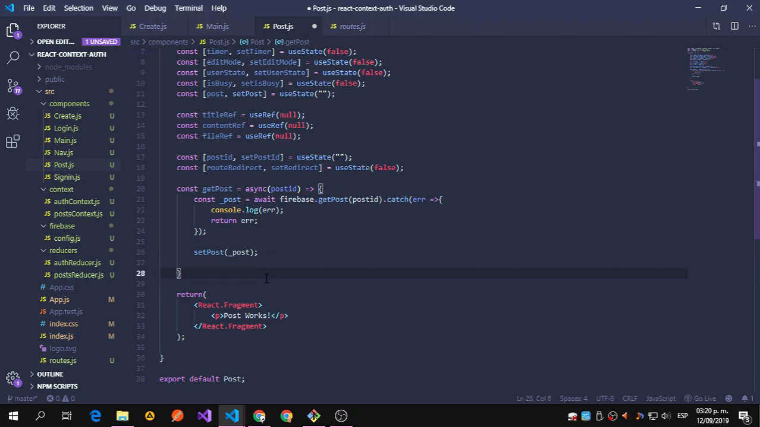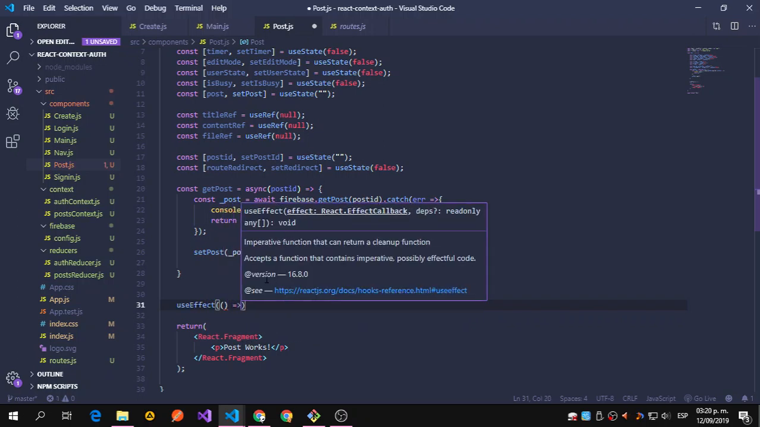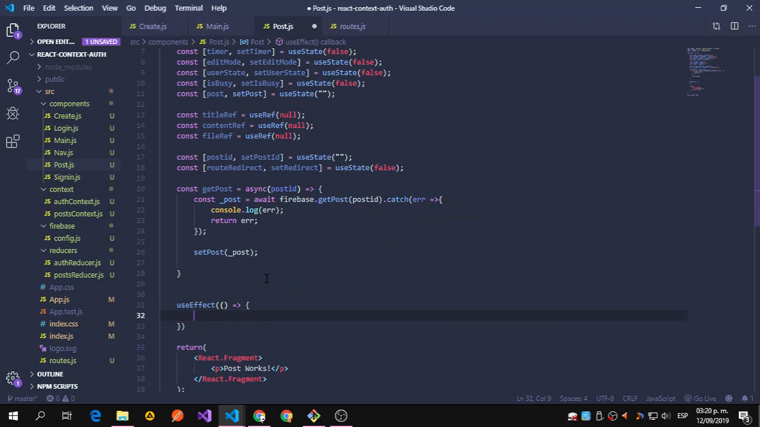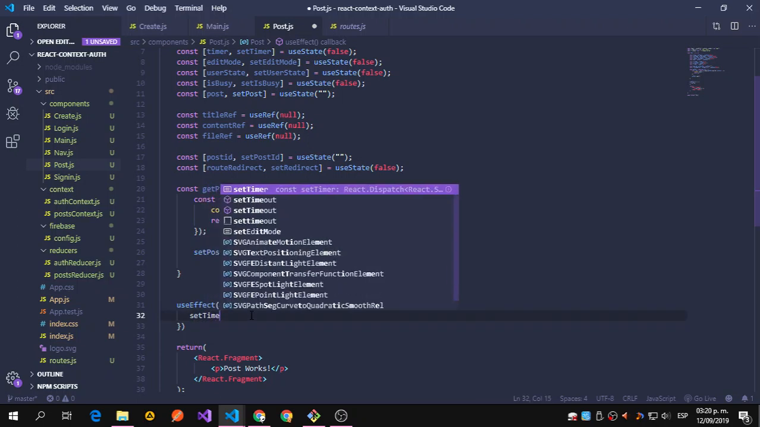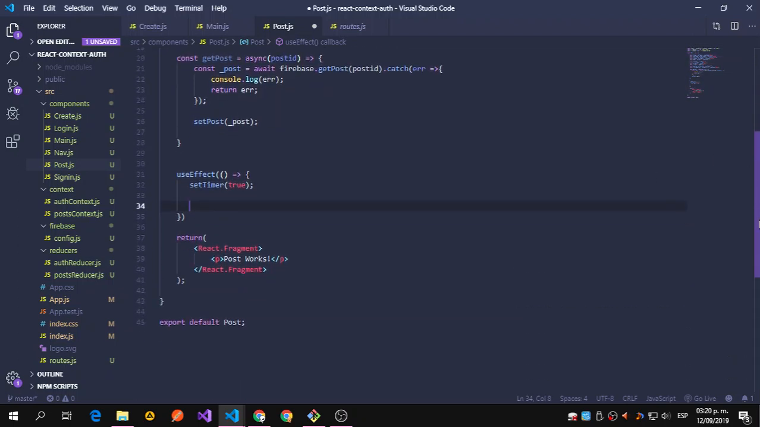And we're going to say use effect. And here we're going to call get post. Give me a second, let me scroll a little bit. No, what we're going to do first is to set the timer. Let's actually add all this first. We're going to change it to true. Remember that the initial state is false.